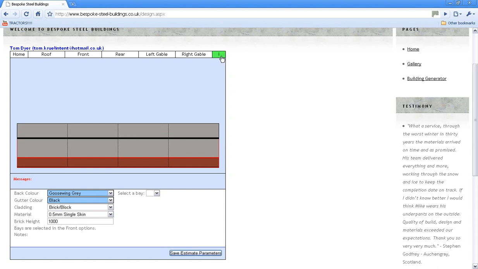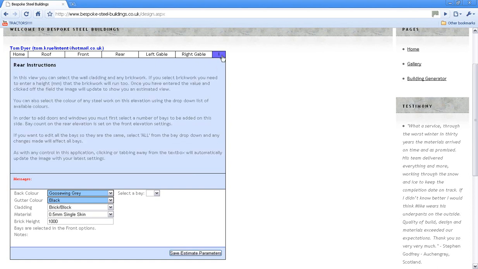Worth note is the information box in the top right here. If you're ever stuck on any of the elevations and you click on the information box, it will show you various information about that elevation and what you can do on it.